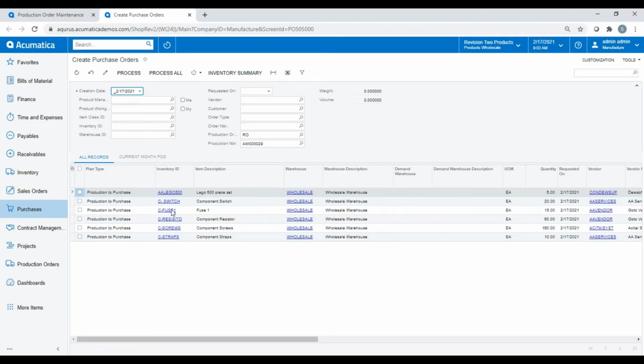And you'll notice the inventory items that I need to purchase are listed here. So these are the components for this item. You'll notice the default vendor is also specified. So if you have a preferred vendor that you typically buy a part from, it's going to carry system wide. You can change it if you'd like to. You can also change the quantities if you want.